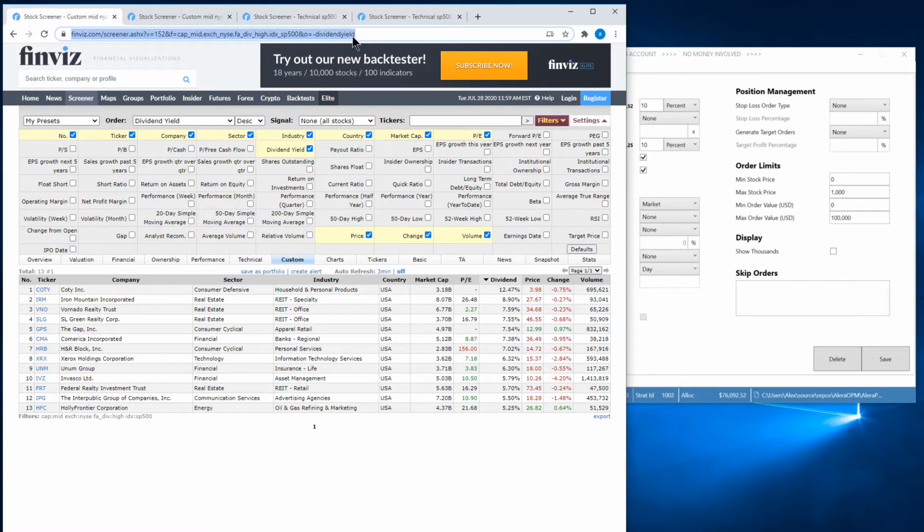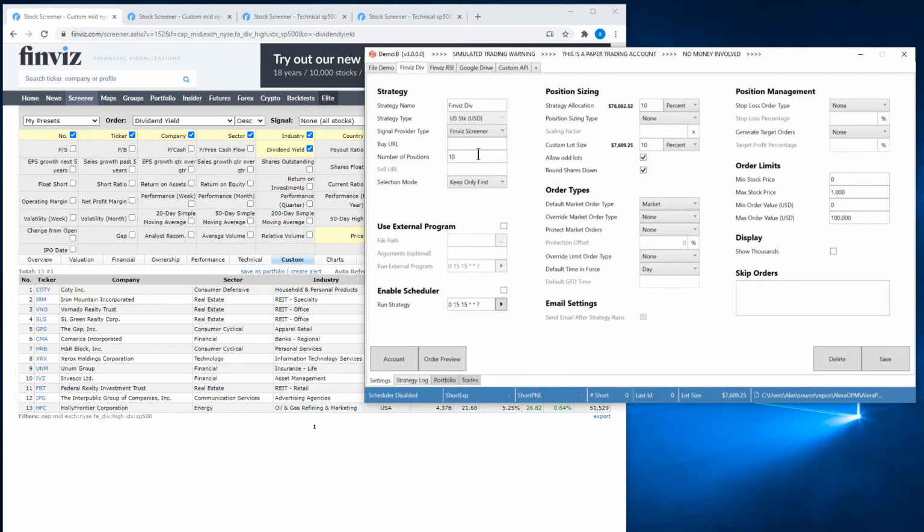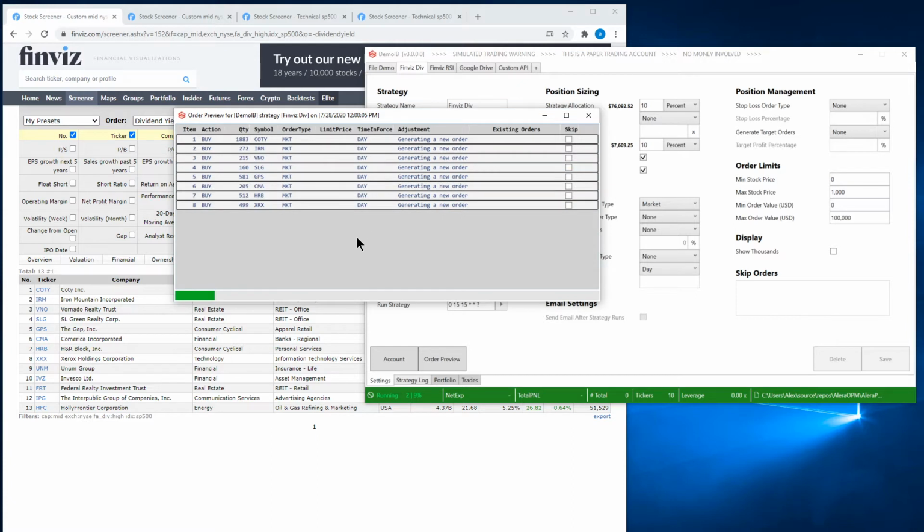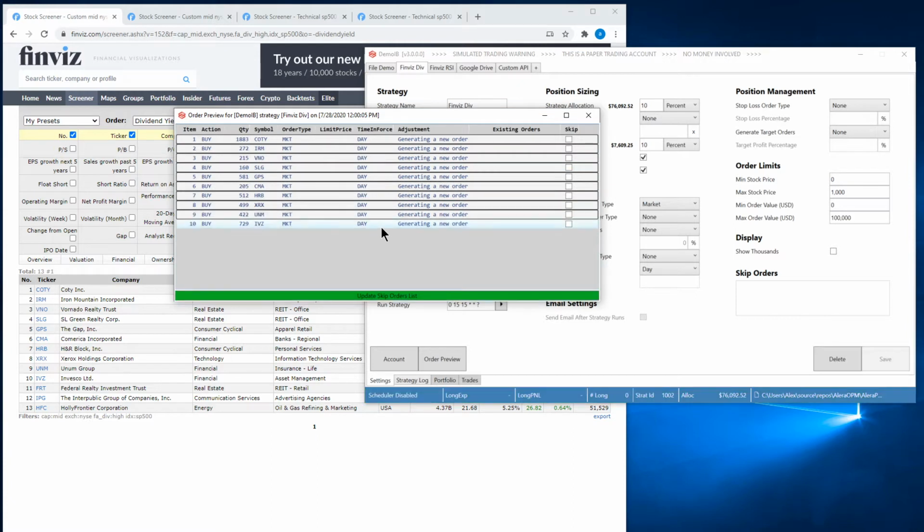So what we'll do is take the URL here, copy it, and paste it into this field here. I will click save, and then I can run order preview to view what's going to happen. There we go. So these are the 10 stocks that we're going to buy.